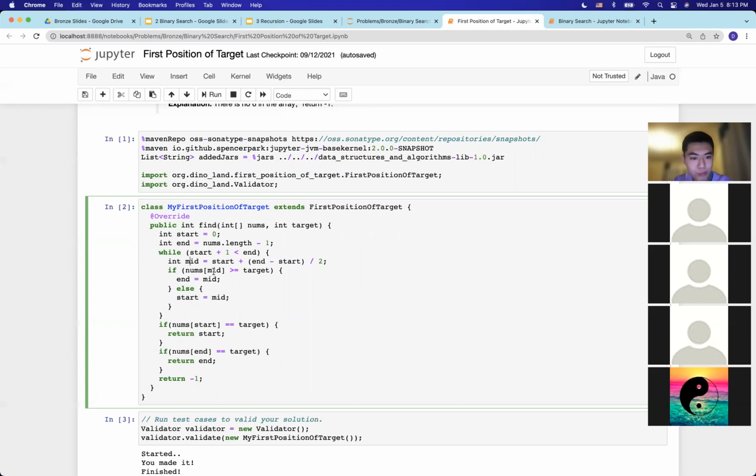This way, you'll be iterating through the entire array until you get to a point where there are only 2 values left, where start plus 1 equals end. That's how the while loop breaks. When that happens, either the starting value is equal to the target or the ending value is equal to the target, and one of these two has to be the first position of that target value. Otherwise, it's not going to be a part of the array, and you can just return -1.